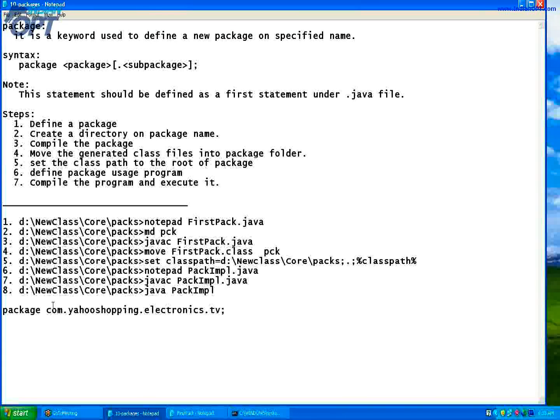So what is com here? Main package. Yahoo shopping is a sub package. Electronics is a sub package. TV is a sub package, isn't it? Yeah. That means now your folder should be present in such a way, like for example, d:/com/yahoo shopping/electronics/tv. Under here you will be writing some files.